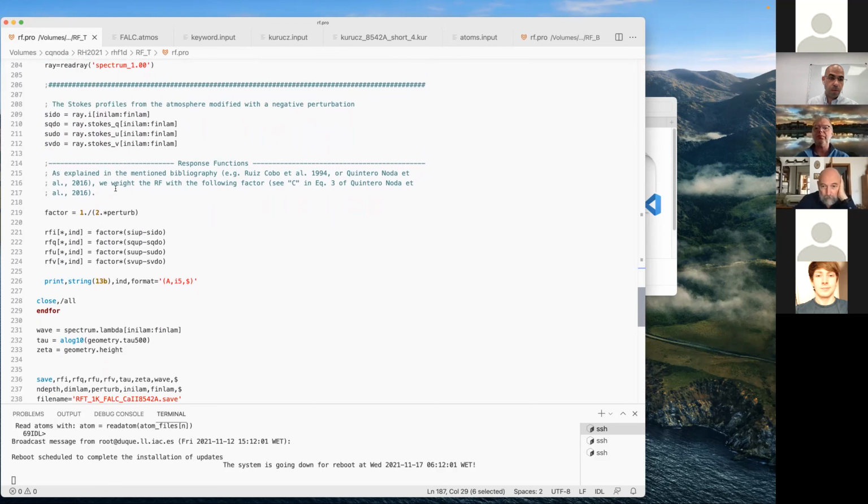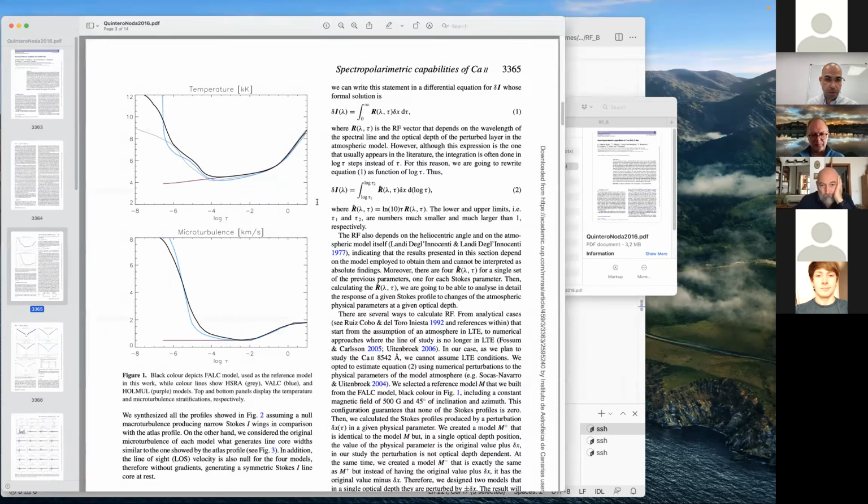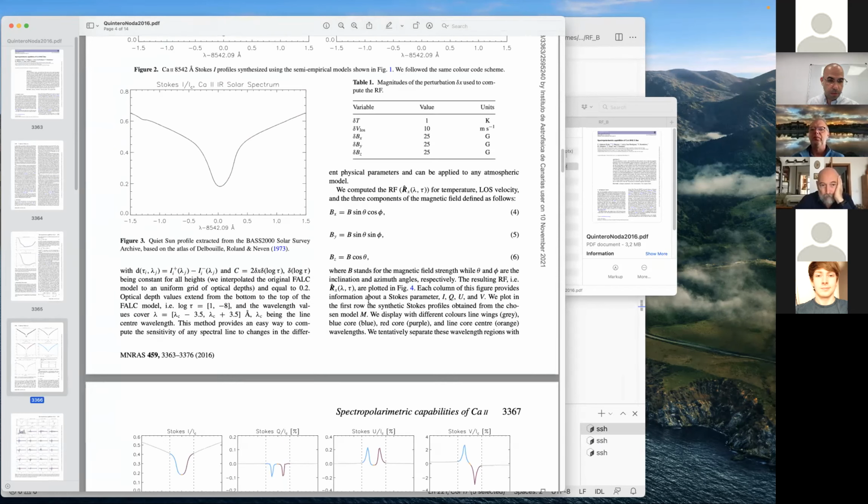With that we can compute the response function, which is simply the difference between up and down for Stokes I, Q, U and V, weighted by a factor, and this factor is 1/2 times the perturbation. I think you can see that in equation 3. Let me check. Equation 3 is this one, and this is the constant value that we are adding, that is here.